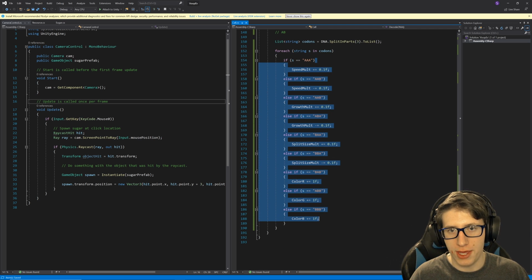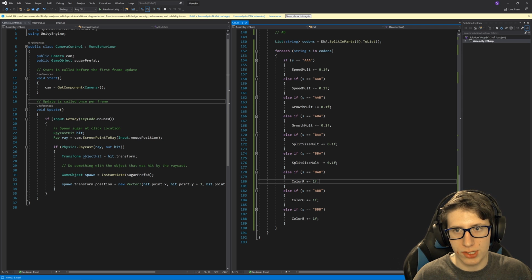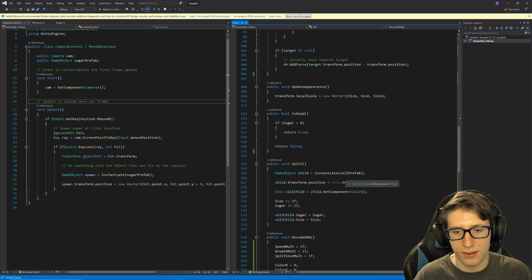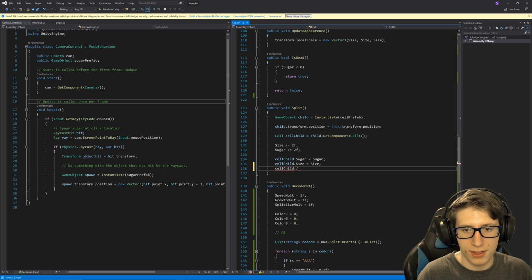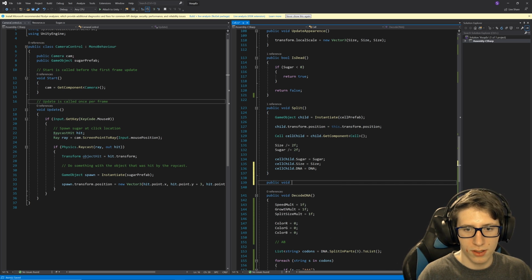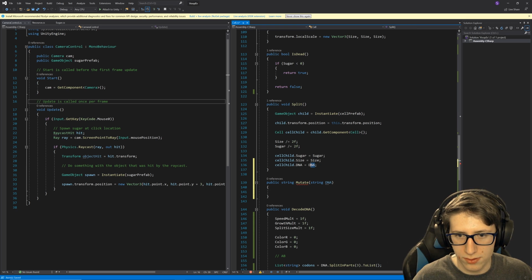So here we go. We've got this, right? Very nice. So we can actually do stuff with the genetic code now. This will decode when the child is made. And what we have to do here is cell child dot DNA equals the parent's DNA. So it's going to pass it on. But we're going to make another function. We're going to do public void mutate string DNA. That's going to be string mutate. And this is going to mutate it a little bit and then send it back.